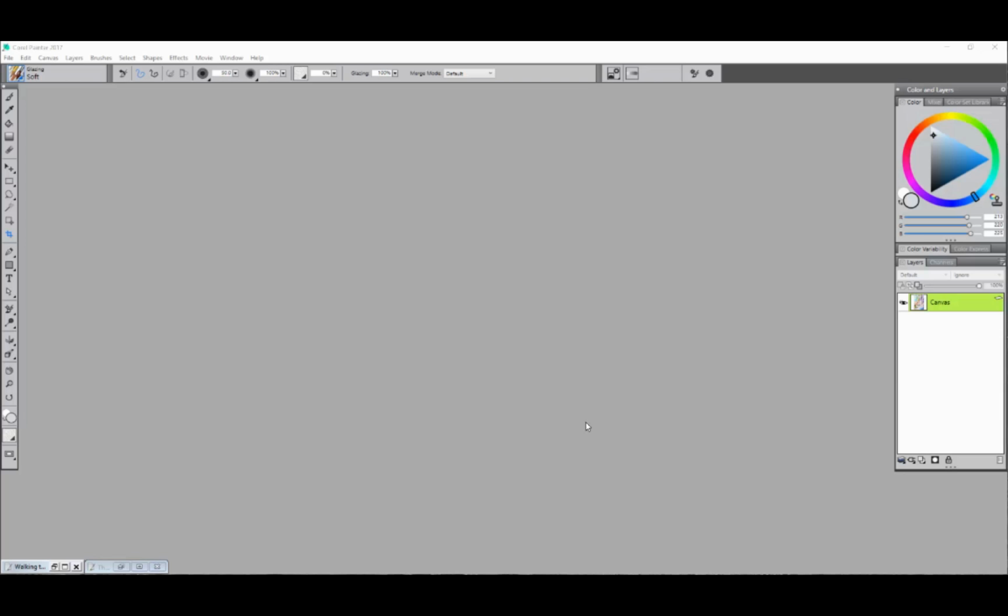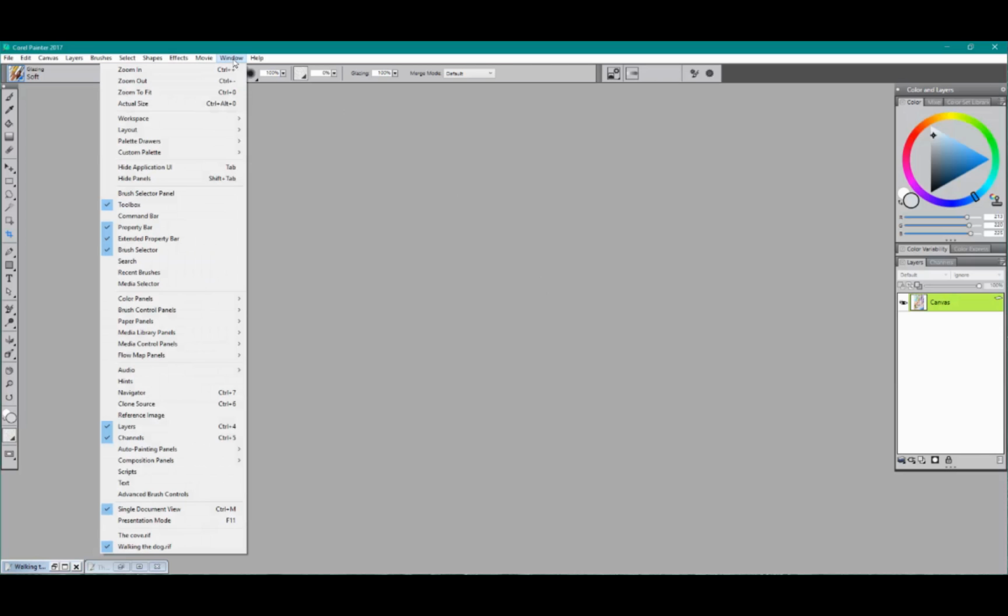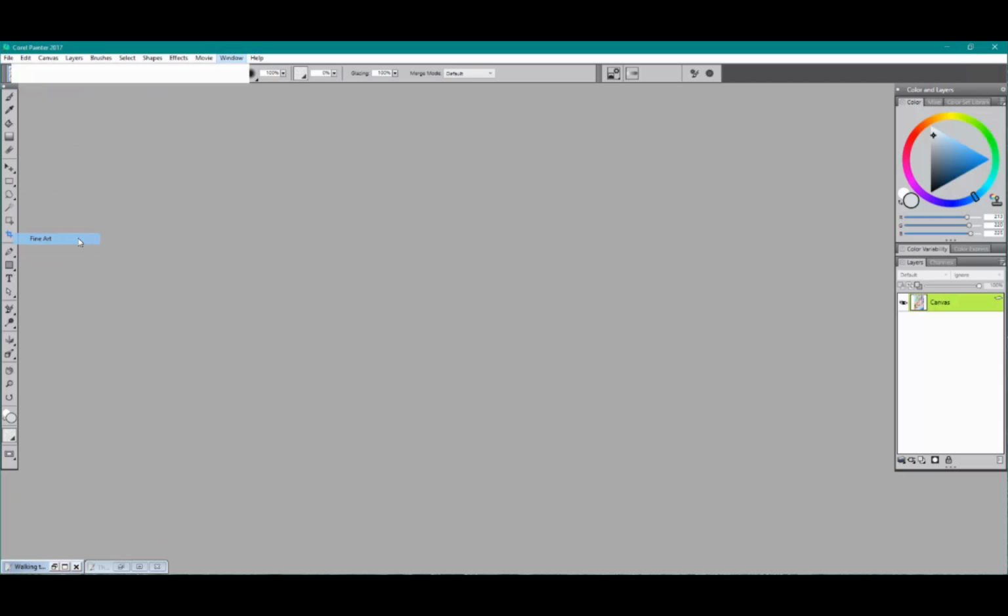To begin, let me show you how to open the Fine Art layout. From the Window menu, choose Window, Layout, Fine Art.